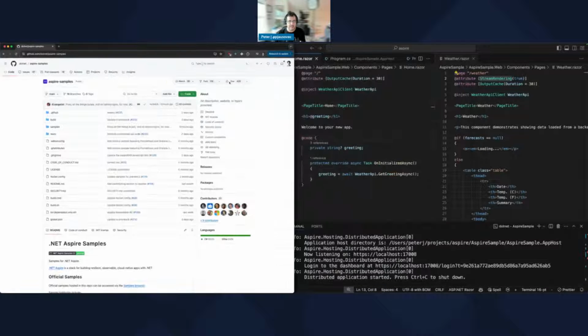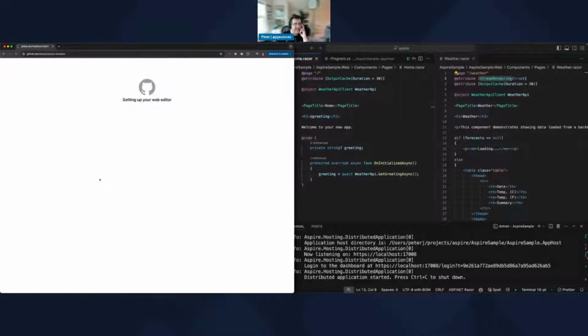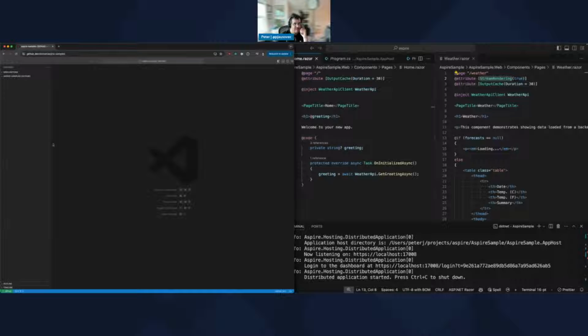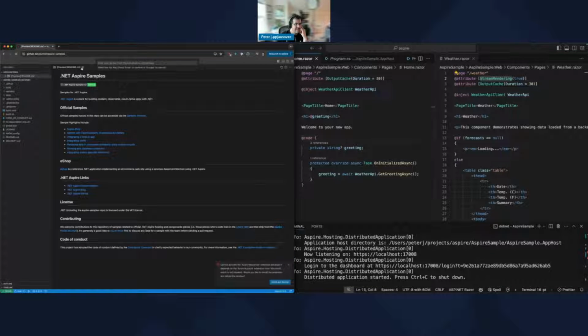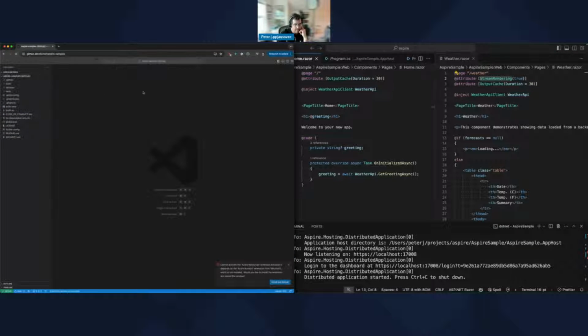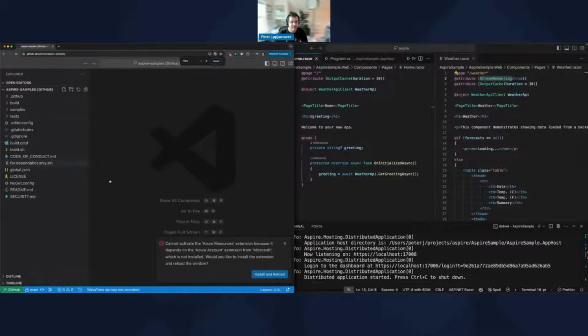Yeah, that looks better. And by the way, if you press dot, it's going to set up a web editor for you. If you didn't know that, that's your tip of the week. Go to any GitHub repo and then press dot on your keyboard to get an editor in a browser.